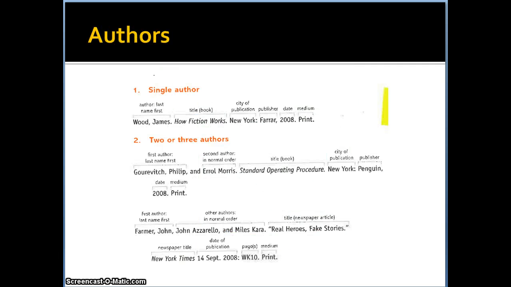So let's begin with authors. If you have a single author, here's Wood, last name first, comma, space, capitalize all of the words in a name, and here is James. We spell it out, we don't initialize it. We put a period here. How Fiction Works, that's the name of the book.